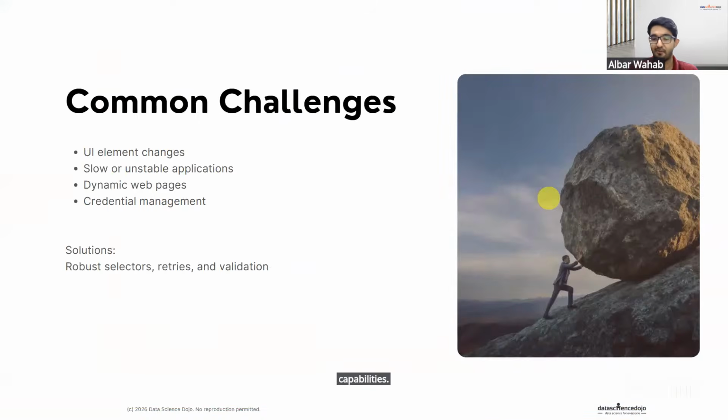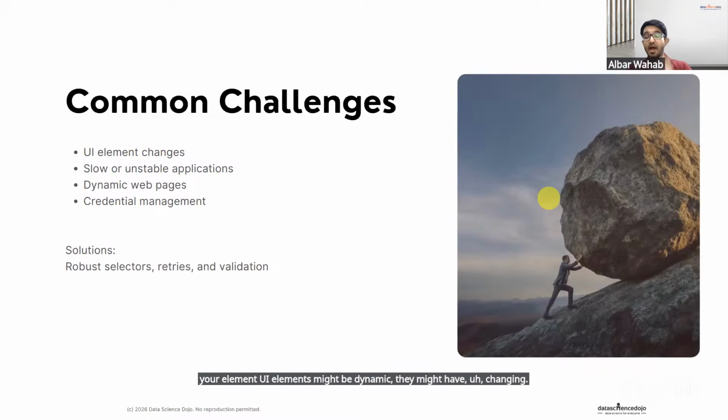Now, whenever you're working with Power Automate Desktop, there are going to be some common challenges that you're going to be running into. For example, dynamic web pages, UI element changes. So web pages might be changing over time, so you'll have to come back and update your logics. Your UI elements might be dynamic. They might have changing tags. So you have to be very careful.